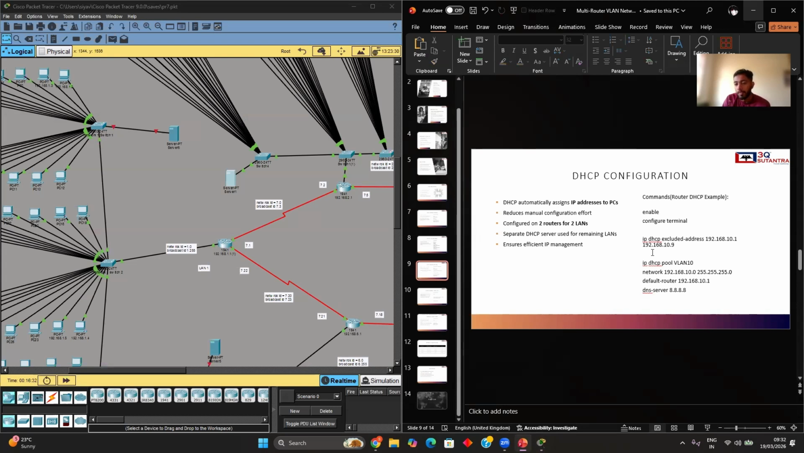This is the command to create the DHCP server inside the router. We should exclude the IPs used by the routers or gateways. Then we should create a pool for the VLAN and give the gateway as the default router, then the DNS server.